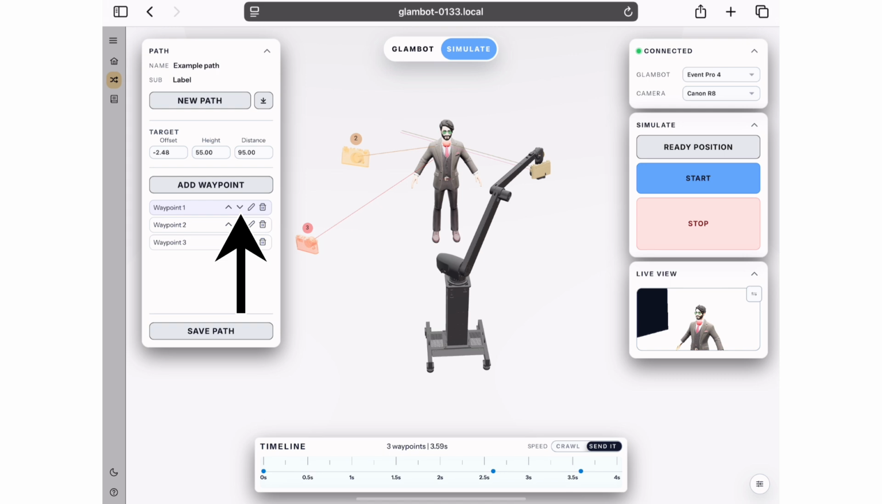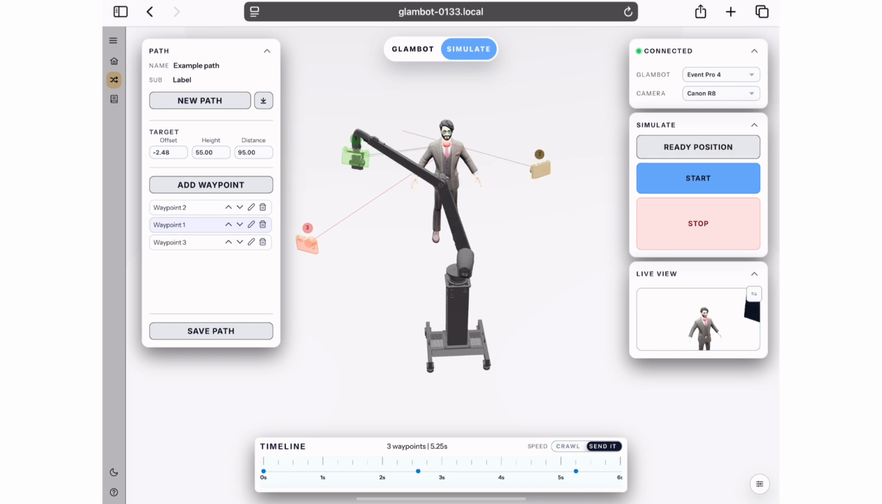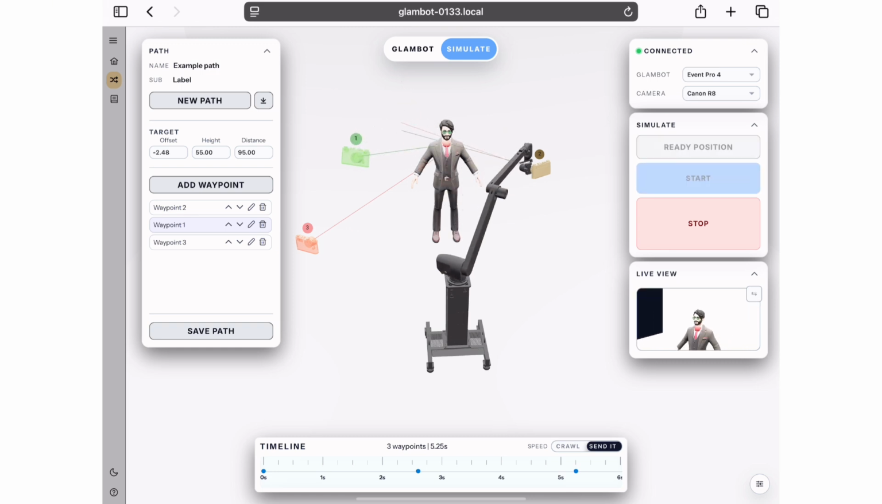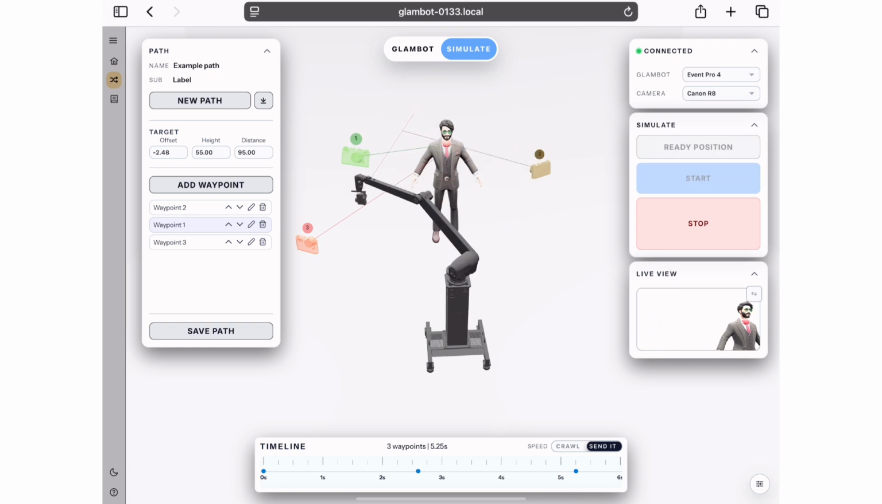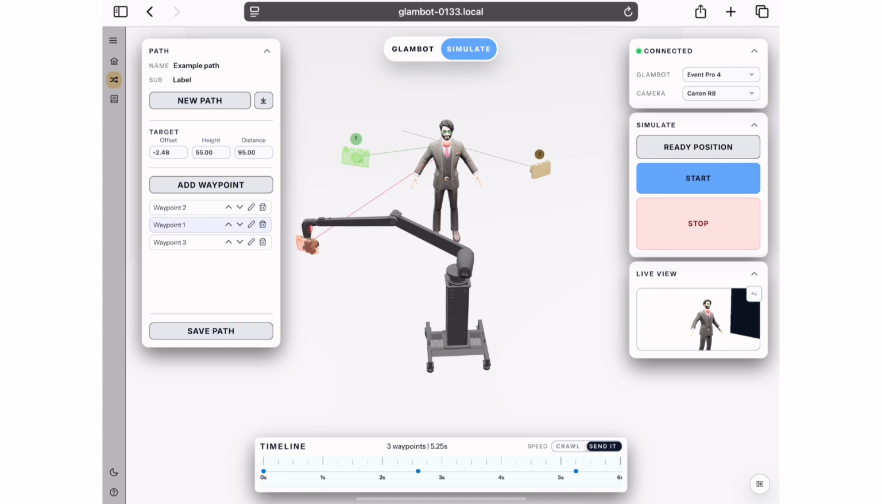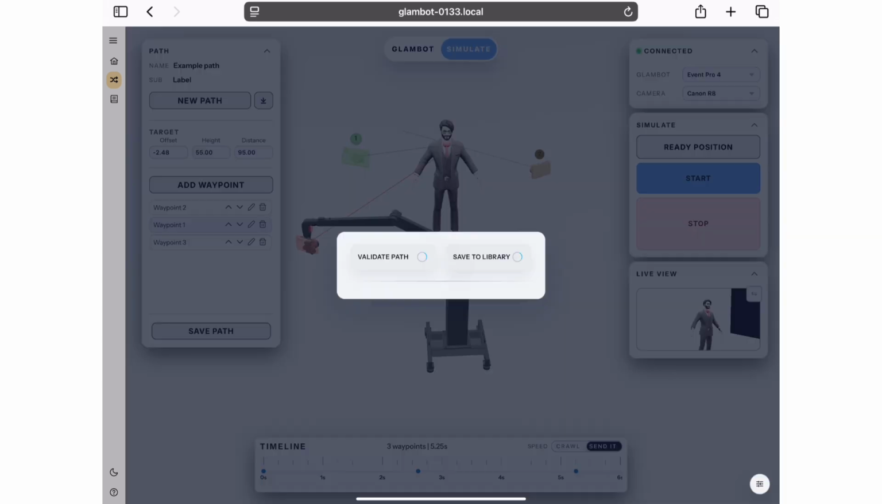Using the up or down arrows, you can move waypoints up or down in the order. Notice how waypoint 1 was now moved below waypoint 2. Let's see what the path looks like now. Let's save the path and take a look on the robot.